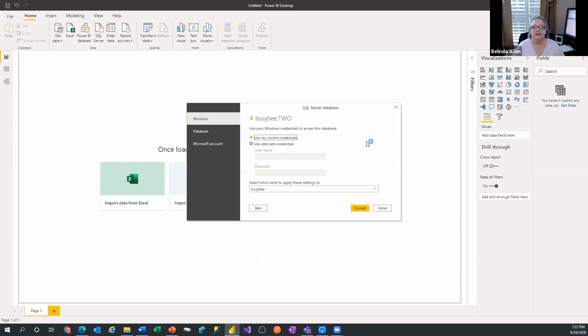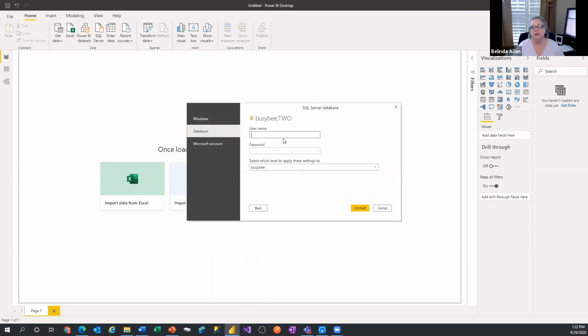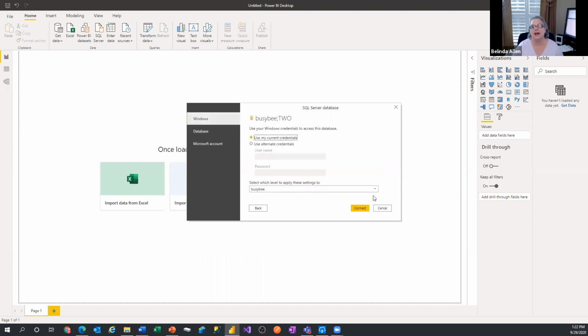And now it's asking me about my credentials. So I could use my Windows credentials if I have that set up in my system, or I could come down and use my database credentials. And these would be the credentials you use when you log into GP. But keep in mind, you want to make sure you have access to whatever table, view, or stored procedure you're connecting to. That's right, I said table, view, or stored procedure you can connect to. All right, I'm just going to use my current Windows credential because I have that set up for rights in my machine, and I'm going to apply it at the whole BusyBee, which is the whole SQL engine.